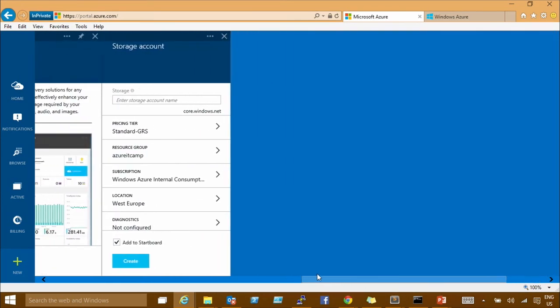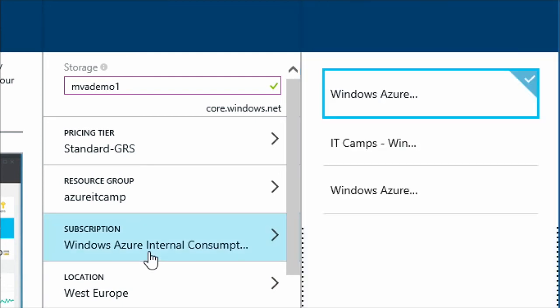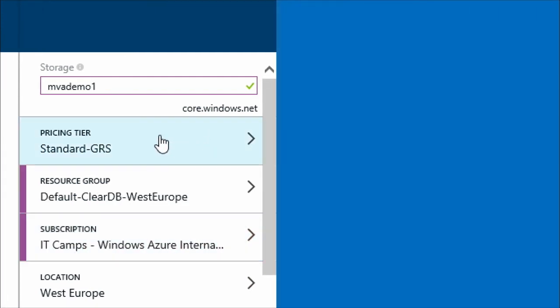So now we are in the blade where we define the storage account. We need to give a name to the storage account that is unique. MVA is used, demo 1. That works. So let's create MVA demo 1. We need to select a subscription that has access to this environment. So I'm going to take the subscription that has access to premium storage.